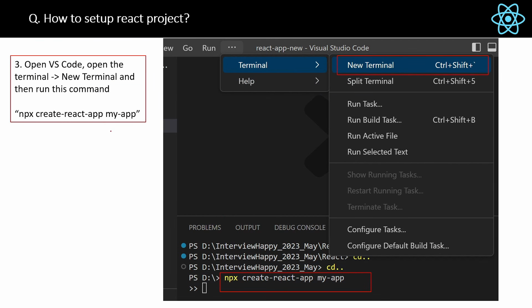Next step is open VS Code and then go to terminal, then new terminal, and then run this command: npx create-react-app, and then the name of the project, whatever you want to keep as the project name. So my-app is the name of your project here. You can put anything, and when you press enter, it will take around 5 to 6 minutes to create the first project for you.